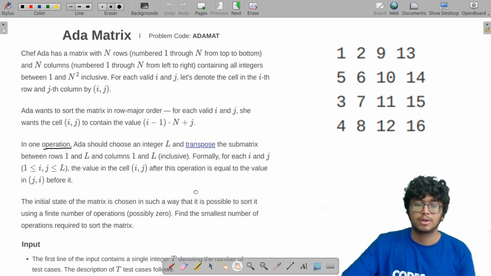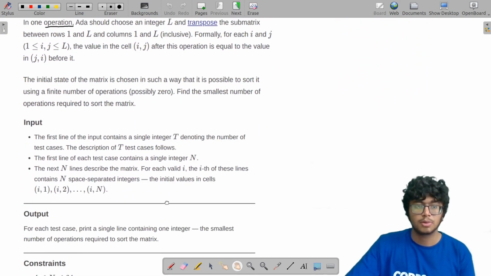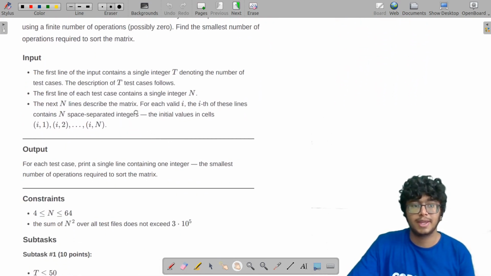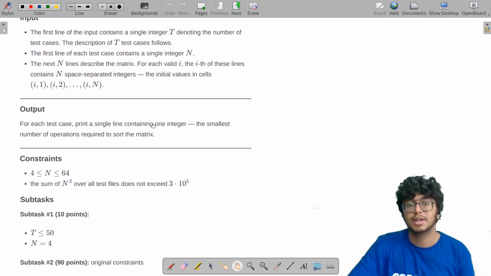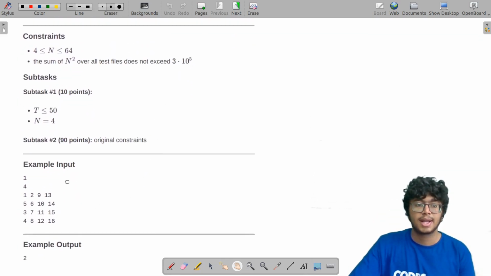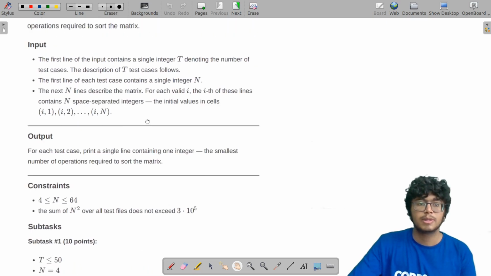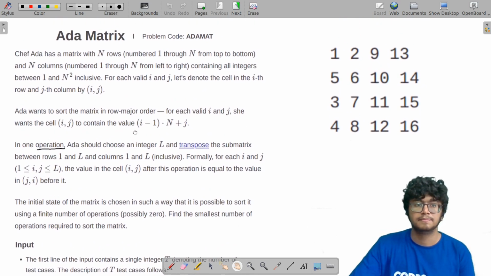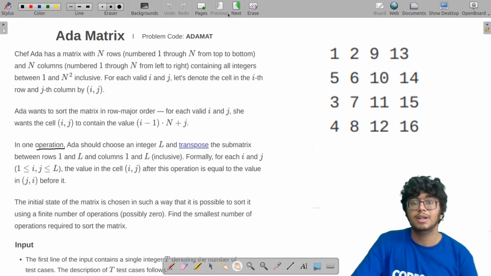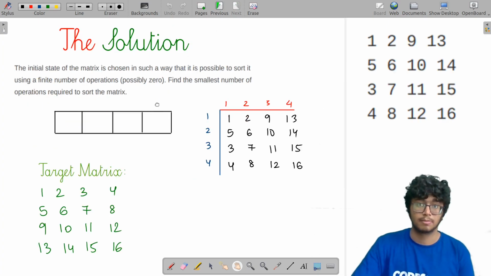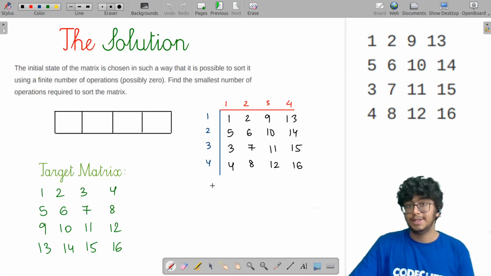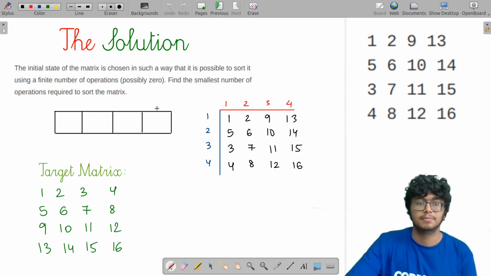Let's complete it by having a look at our inputs now. As I told you, we have n and the matrix, and the output should be one integer, which is the smallest number of operations required to sort our matrix. These are our constraints, and I think this is the same example which we have taken so far. So that is what we have been given in our problem statement. Now let's look at the final part, the solution for our problem. Remember, I told you to forget about the L. Now is the time we will look at this L.